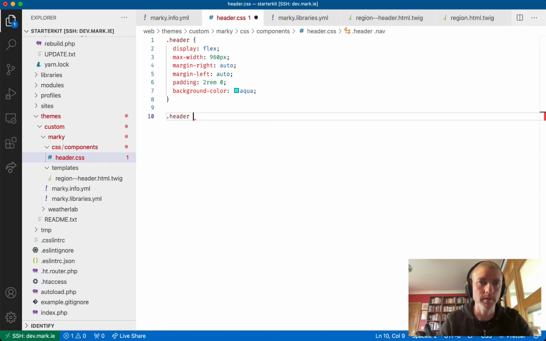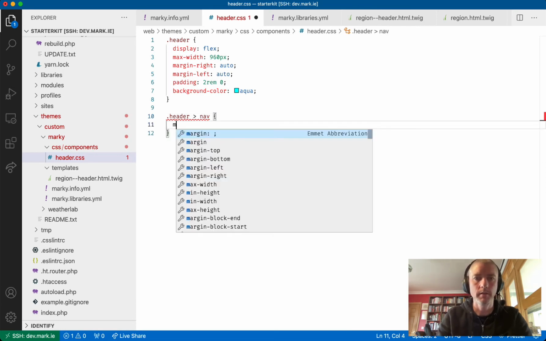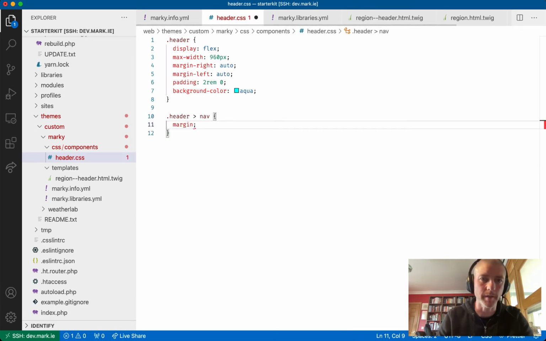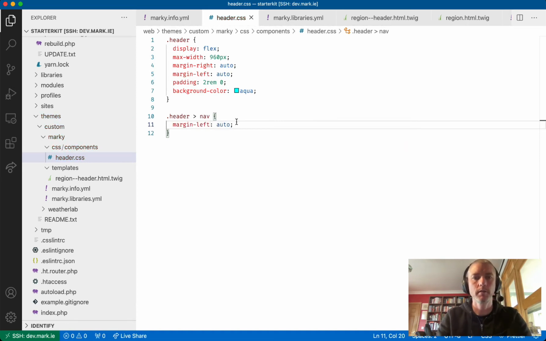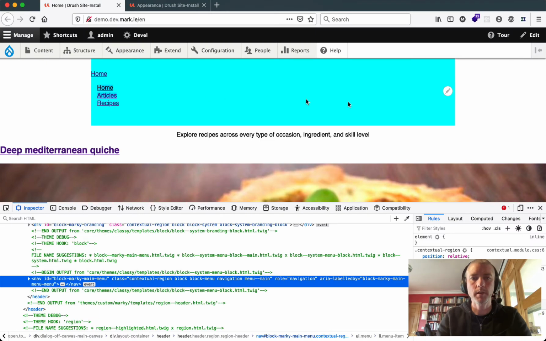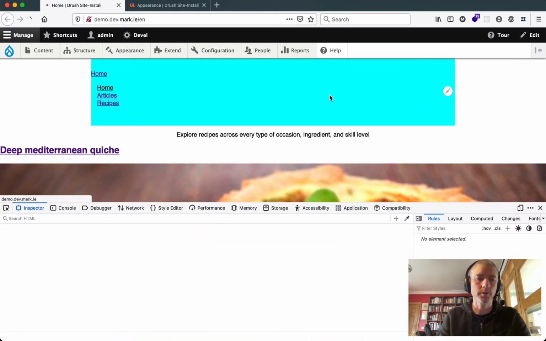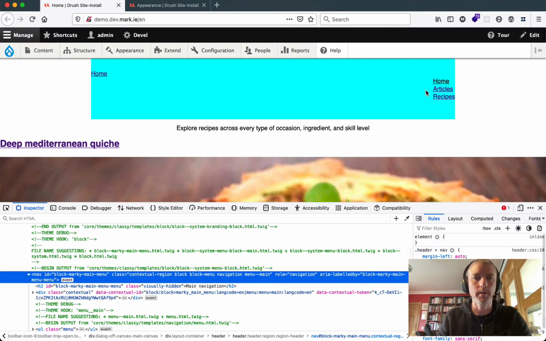Do you know, I might just do this a little bit simpler. I'm going to say .header .nav. So .header nav. So I don't like styling by elements here, but just to keep us moving. Margin left auto. So this should push the navigation from here across to the right hand side.